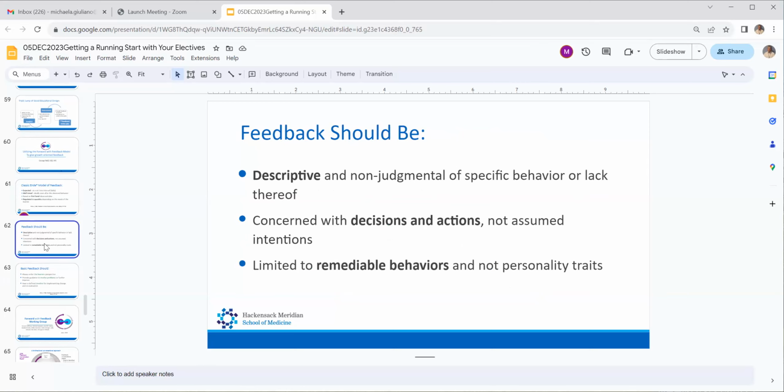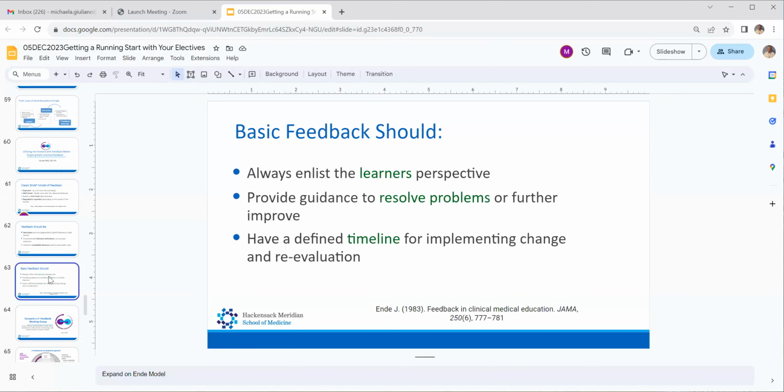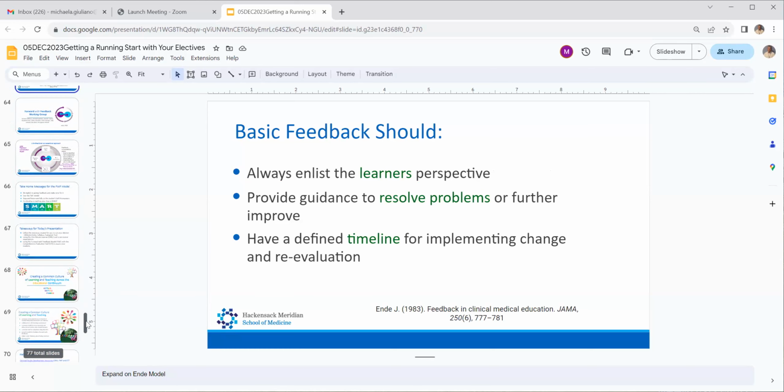So again, we want it descriptive. We want to look at decisions and actions, and not what somebody intended to do versus what they were doing. And so we want to limit it to remediable behaviors and not a personality trait of someone. You should always look at the learner's perspective for where they're seeing things and give guidance, and you want a resolution to a problem. Have a defined timeline for things. Think of the performance evaluation that everybody goes through. Same type of thing. You want to improve and you want to get better.